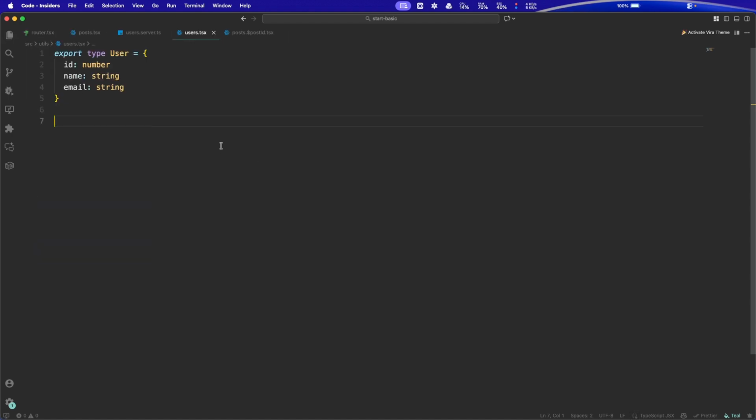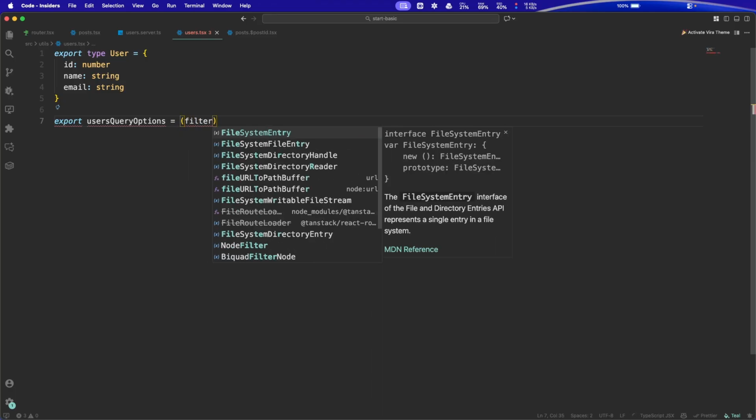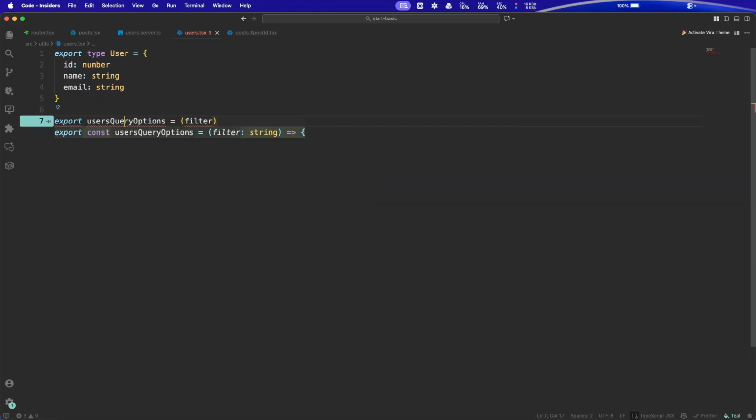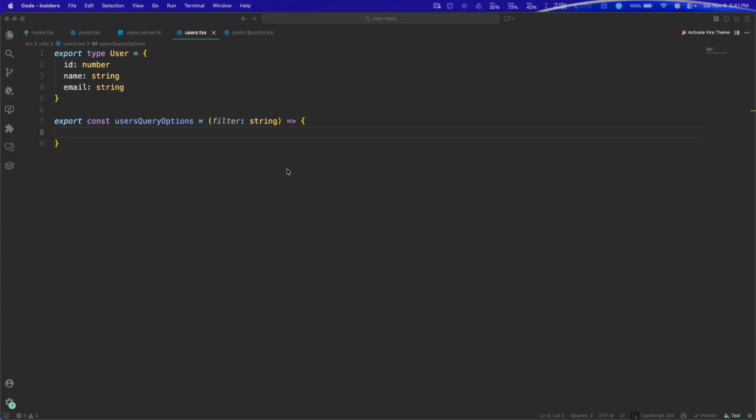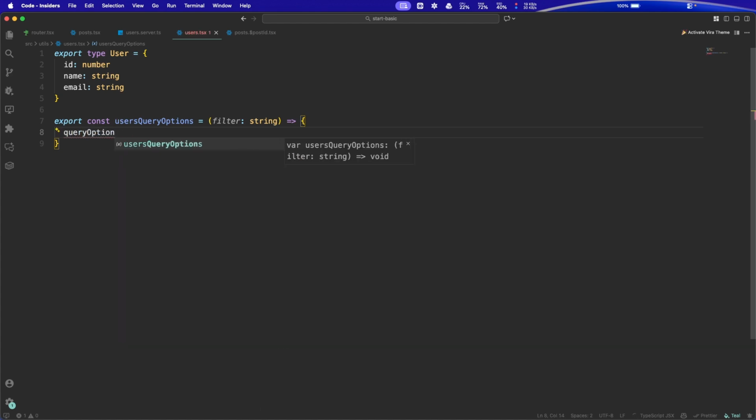So first, export users query options. Okay. Then equal. It would be our filter because filters is our optional, right? And this would be const filter, and this is an optional chain. Okay. Here we actually query options.